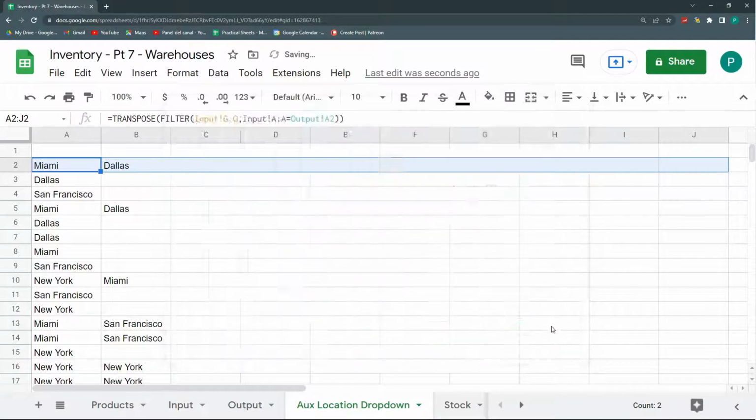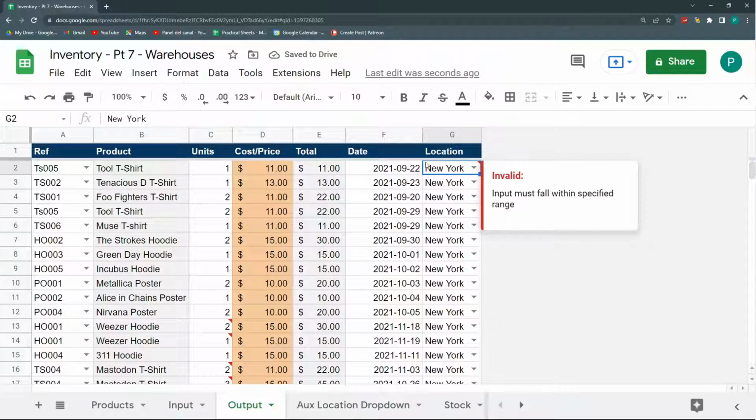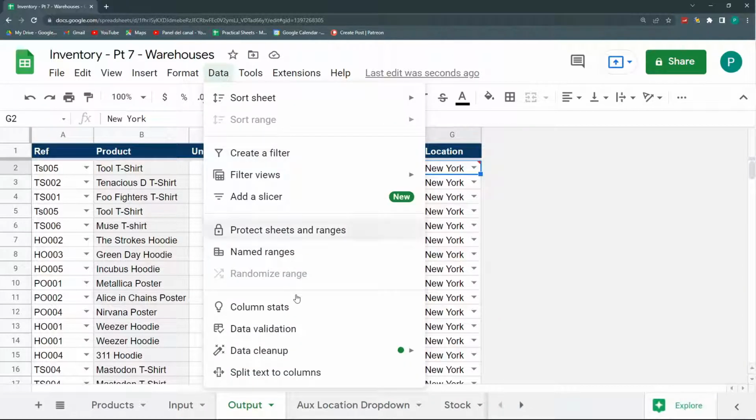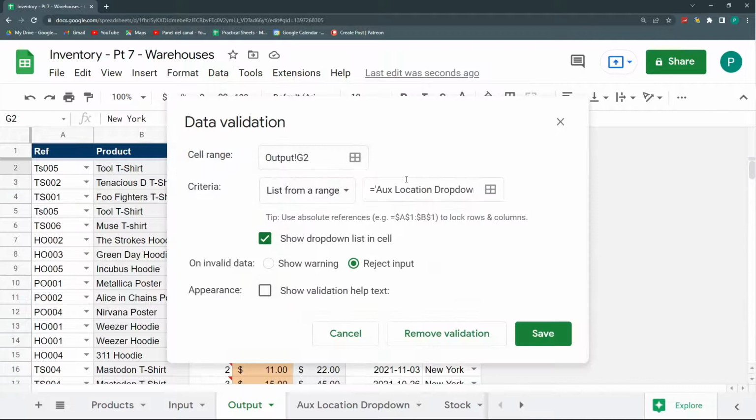I'm going to save. The trick here, I have to go back again. I don't know why, this is a bug in Sheets. I'm going to go back to my data validation and remove these $ signs.